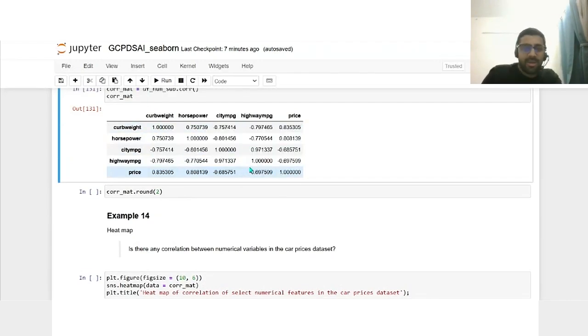Before we visualize, look at this value. This is the maximum, I think 0.97, right? Where is it? Here. So city MPG and highway MPG are almost perfectly correlated, which means if my car is doing better mileage in city, it will also do better mileage in highway. The least correlated of all of these looks like this one, 0.68, which is still a strong correlation. It is negative 0.68. In other words, higher mileage, lower price.